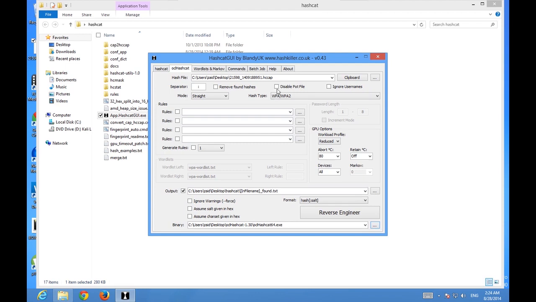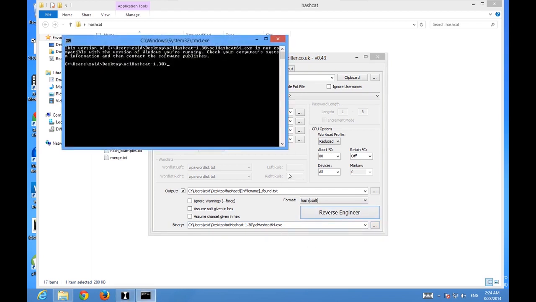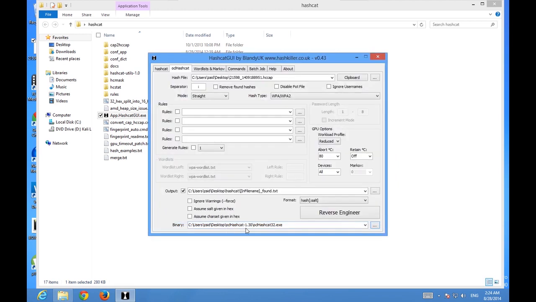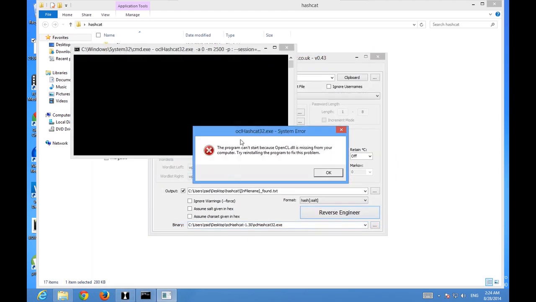So you choose your HC-cap file, you choose the encryption, you put the binary, and then you can click on start to get it to work. Actually, I should pick the 32 version and click it, and as you can see I get an error because I actually don't have a graphics card in this computer. So I just made this video to show you how you can use Hashcat. Now if you have a graphics card and if the driver is installed, it should work for you, but for me I don't even have a graphics card, so that's why it's complaining about OpenCL.